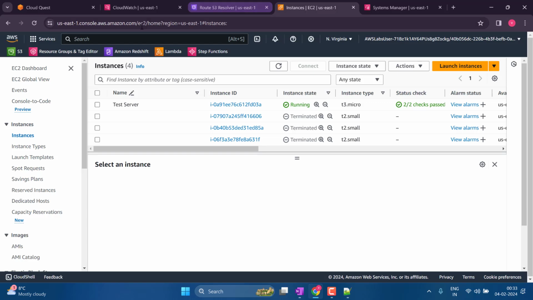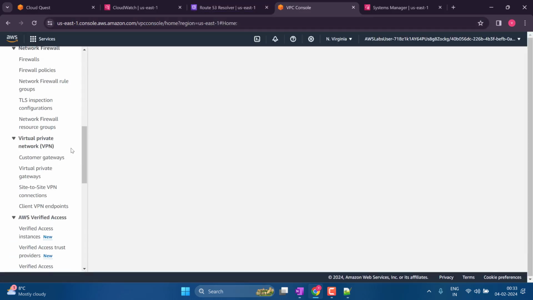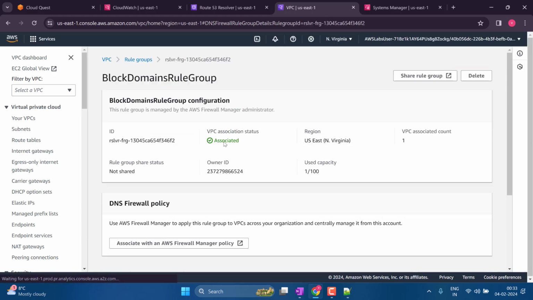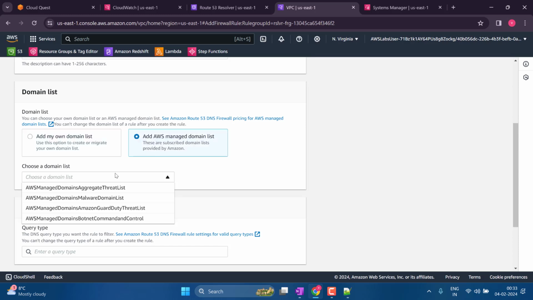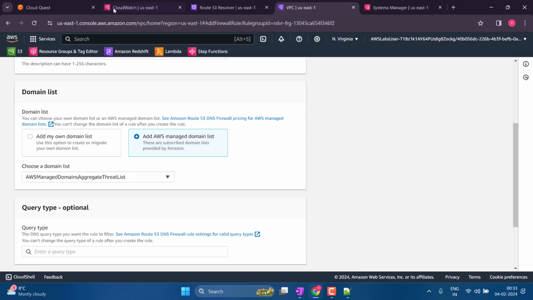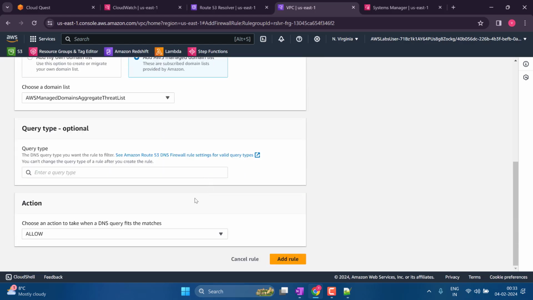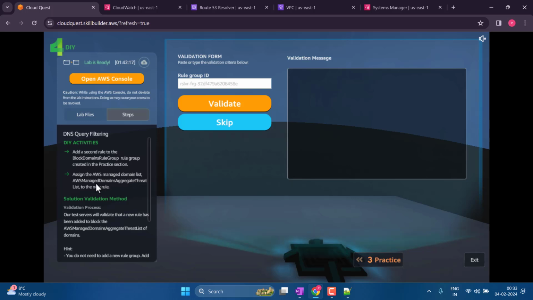Systems Manager, not that. Let's go to VPC, DNS rule groups. Open this, add rule, managed domain list, and they want us to add the aggregate threat list. Is that what they want us to add? Domains aggregate. Okay, cool. Not allow. Block it. Is it block? Yeah, obviously they want to block it.